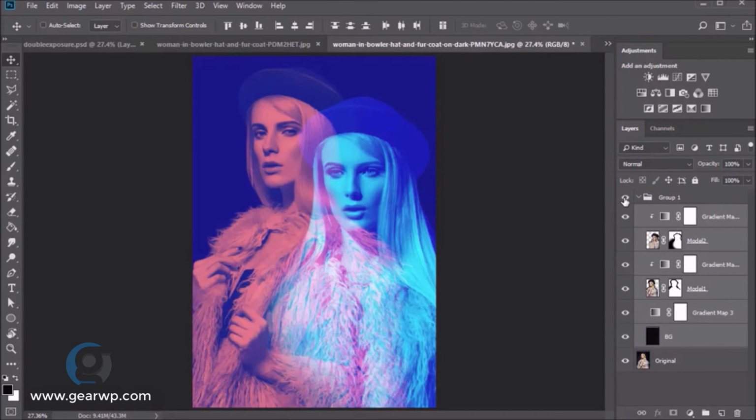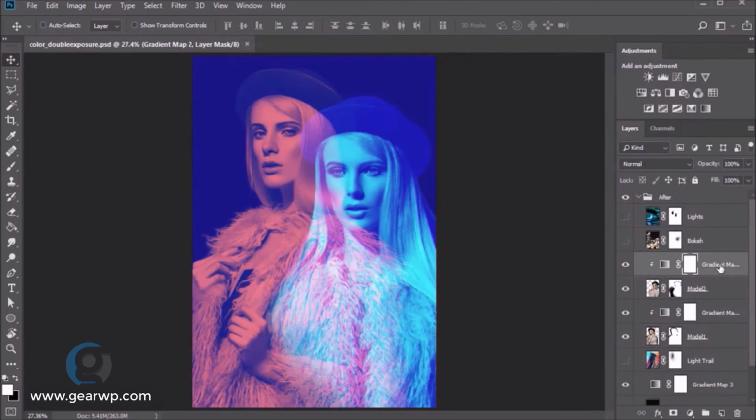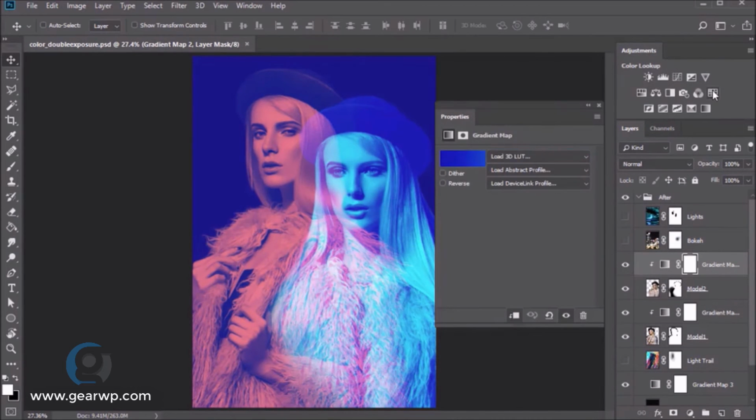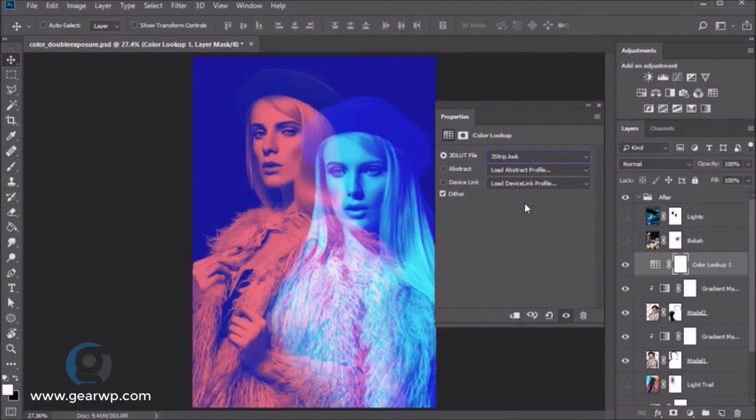Pretty cool, right? For an alternative look, you can also push this effect even further. Starting with the color scheme as is, you can continue to add more adjustment layers to play with the colors. Add a new adjustment layer of color lookup above the rest. Cycle through the different 3D LUT files to find a new color scheme you like.